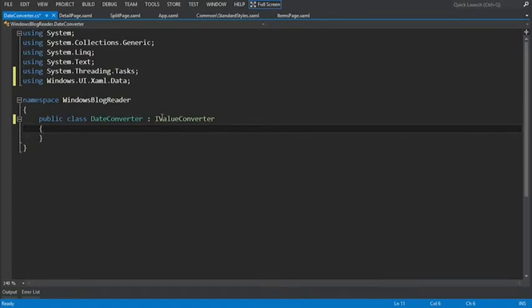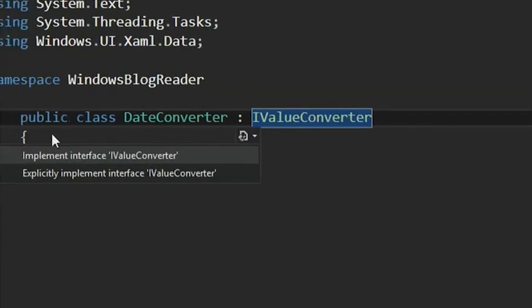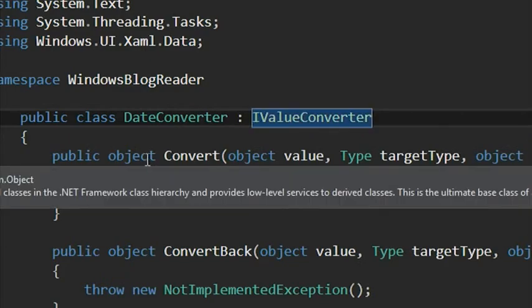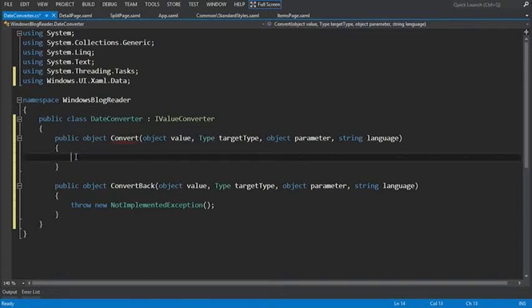Now we can select IValueConverter, and you can either use your mouse or press Control Dot. You'll see an option that Visual Studio will allow you to implement the interface IValueConverter. So go ahead and select that first option. We'll see that Visual Studio has built the two interface requirements, which are these methods, a Convert and a ConvertBack method. The first method we'll implement is the Convert method, and we'll delete the throw not implemented exception and start writing some code here.